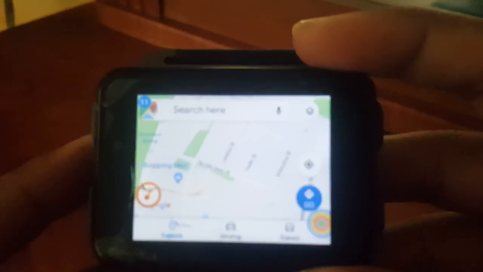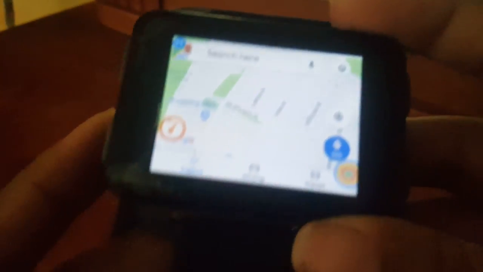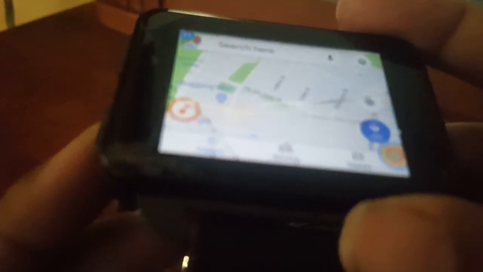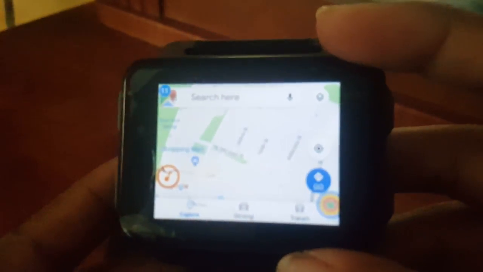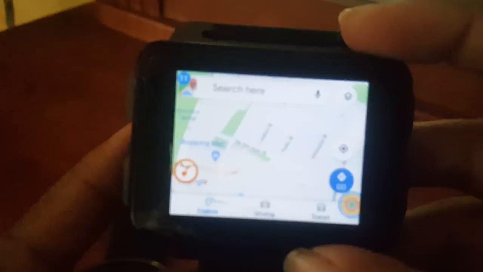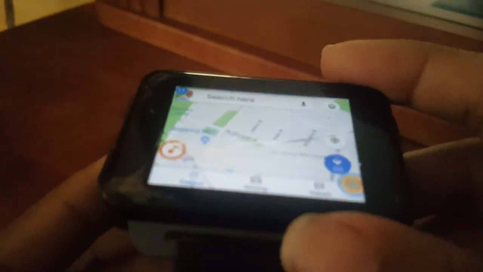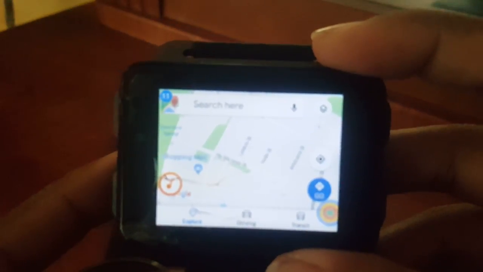It did fall hard on the floor, and as you can see, the screen is cracked, so I hope it did not damage anything inside, like antennas or anything. I'm not sure, I just hope. That's about the maps.